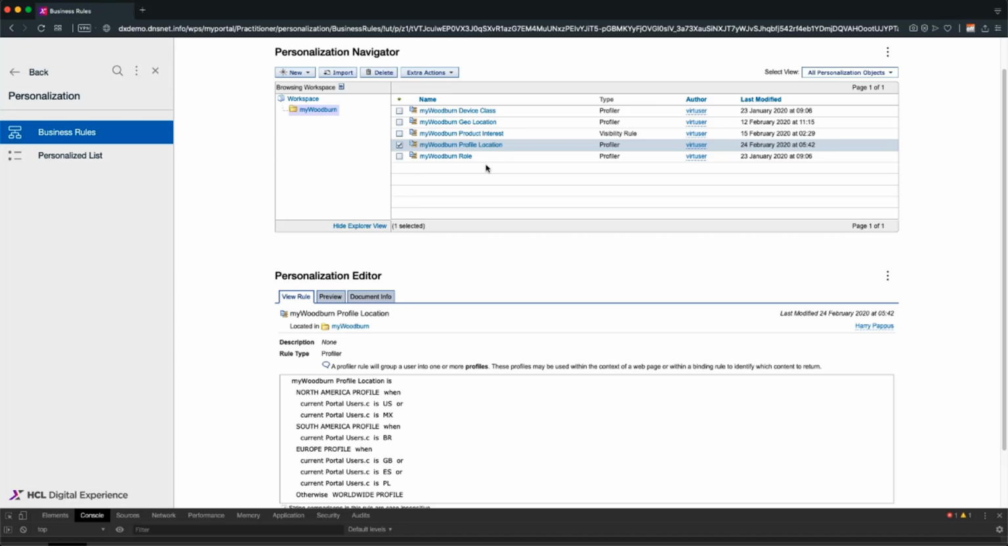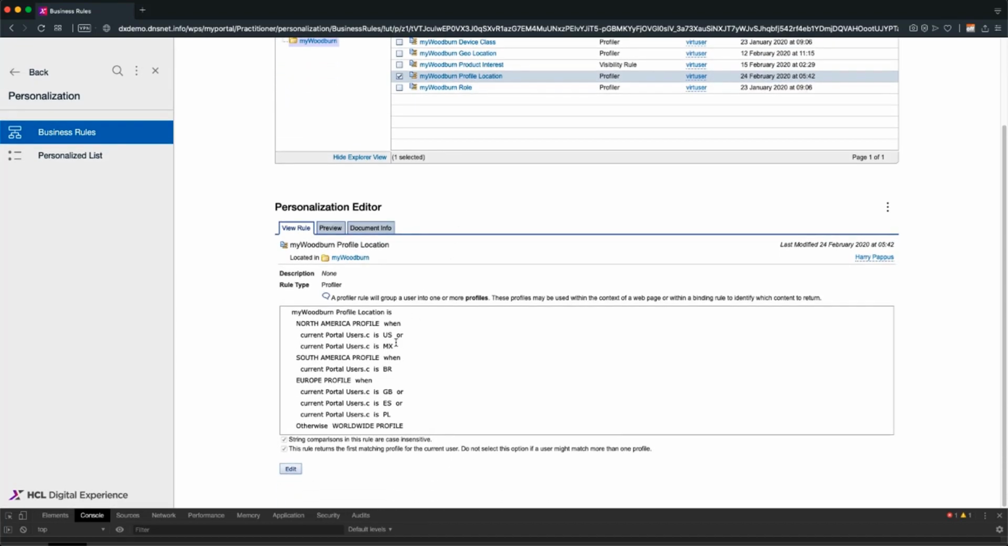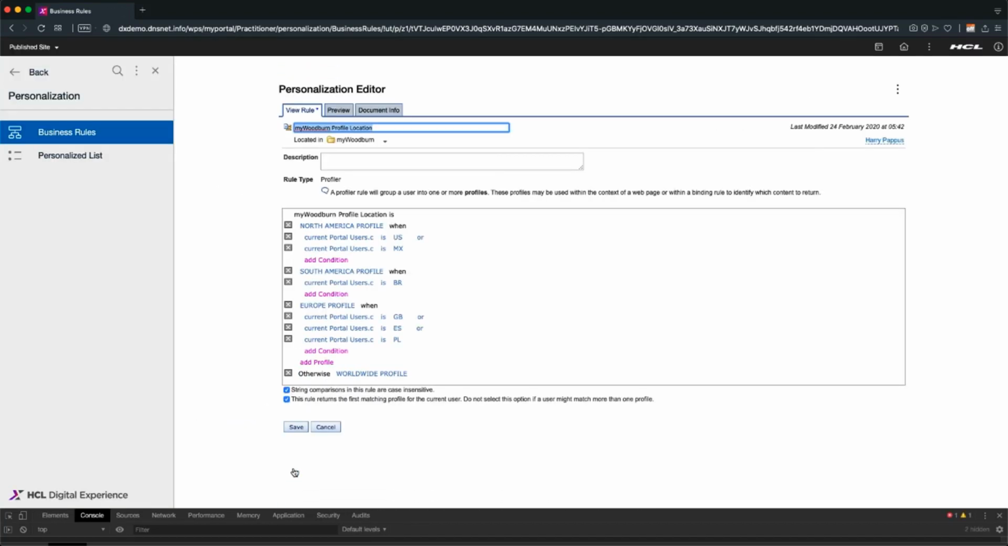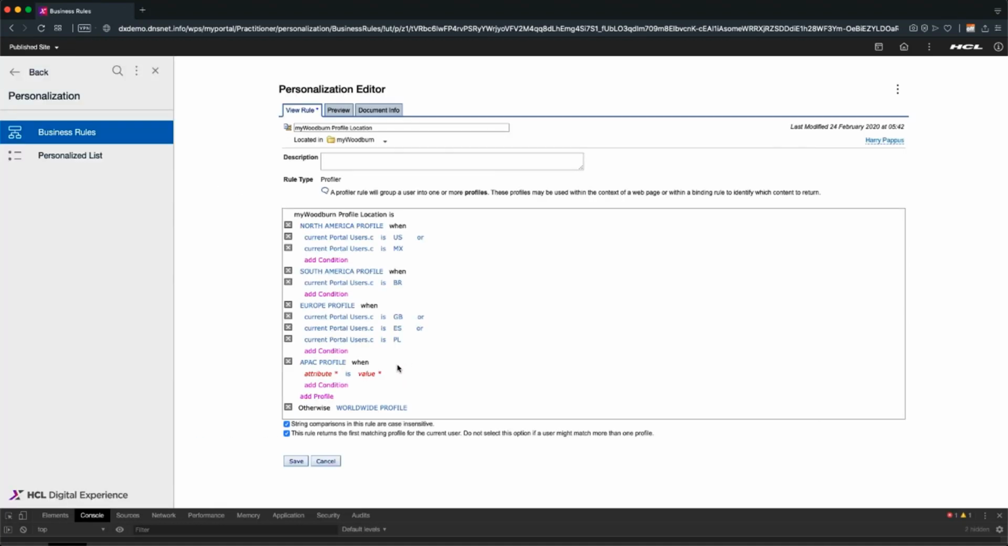Harry wants to add a new profile for users that are registered in Asia Pacific. He'll classify users who register in Australia or Japan as being in the APAC profile. So first, he'll create the new APAC profile. Then he'll add the conditions that will identify those users that fall into it.